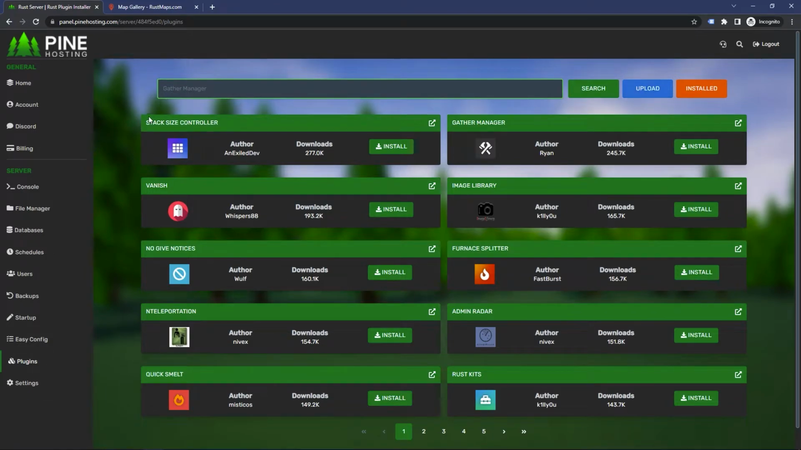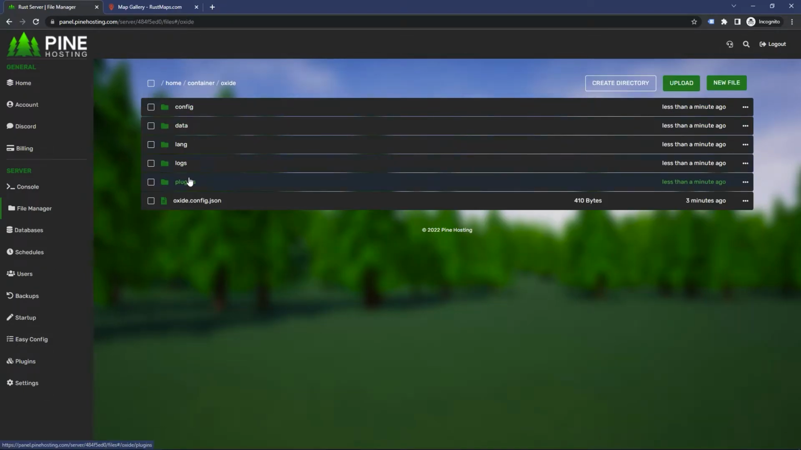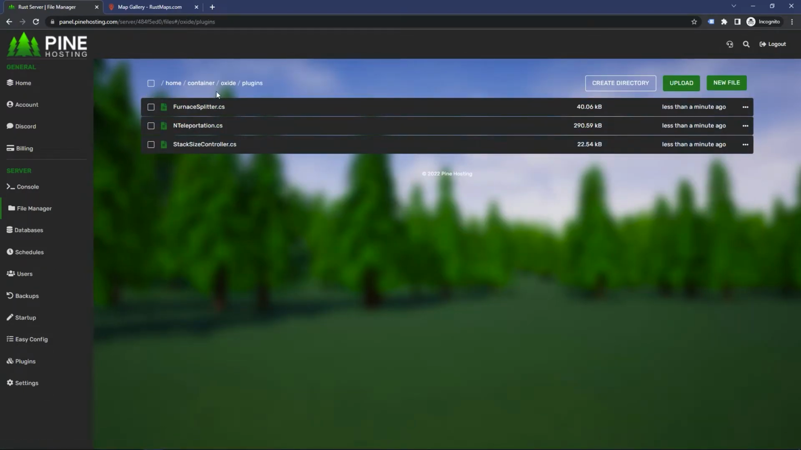So if I wanted to install Stack Size Controller, all I have to do is click Install over here. I can do that for a couple other ones. Let's say I want to install Furnace Splitter and End Teleport. And then if I head back to the console, you'll see here it's actually installed all of them in console. And then if I head to Plugins, you can see that all the actual plugin files are there. And if I go to Config, all the configurations are there. So that's where I can set the config for all the plugins and tweak whatever I want.